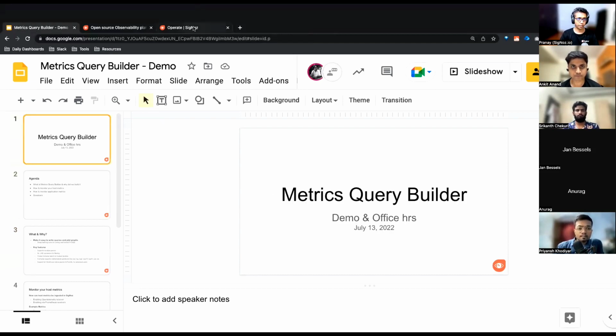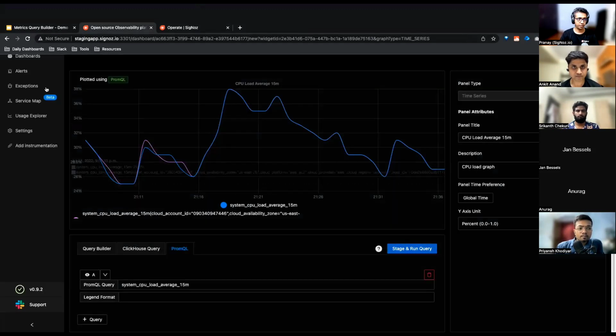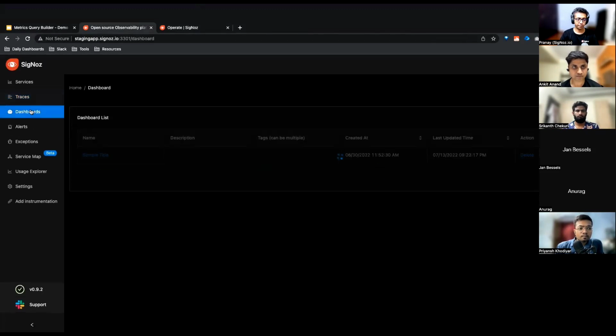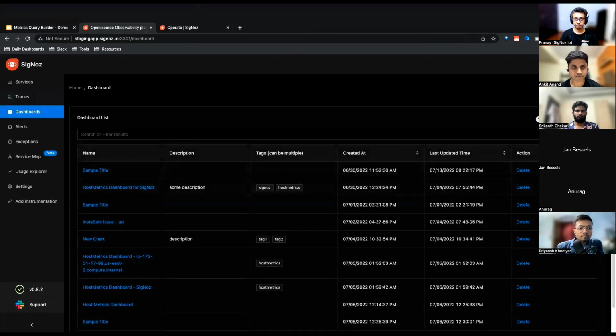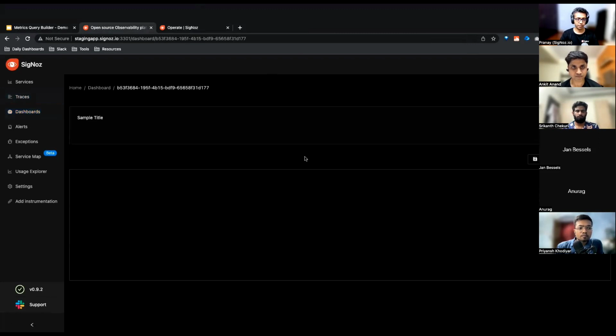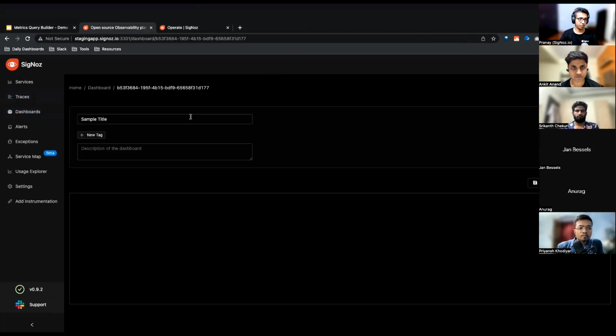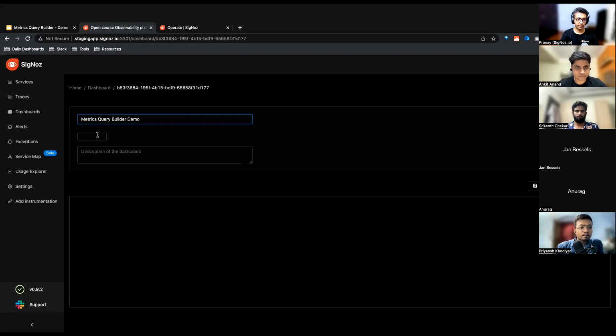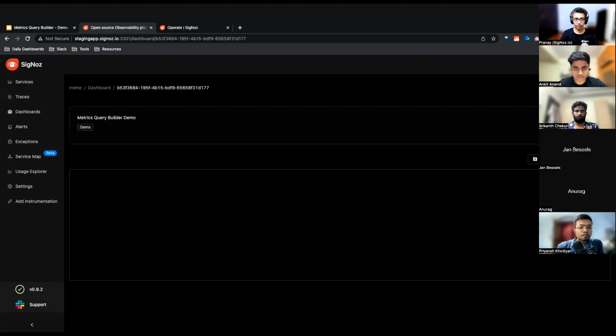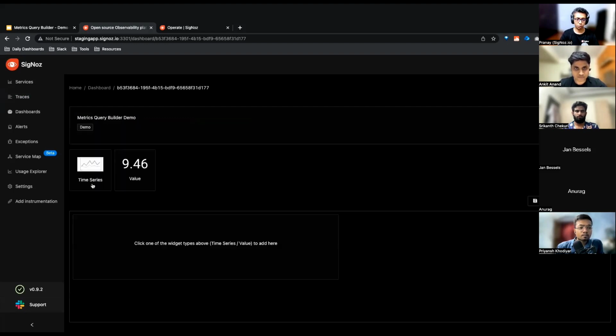Yeah, so in the query builder, what we have built now is, if you go to dashboards today, suppose you want to build a graph based on this metrics. Let me give a name to this graph. So metrics query builder demo. You can add tags here, for example, demo. And then you can add panels here. So here you can plot two types of things, either time series or a single value.